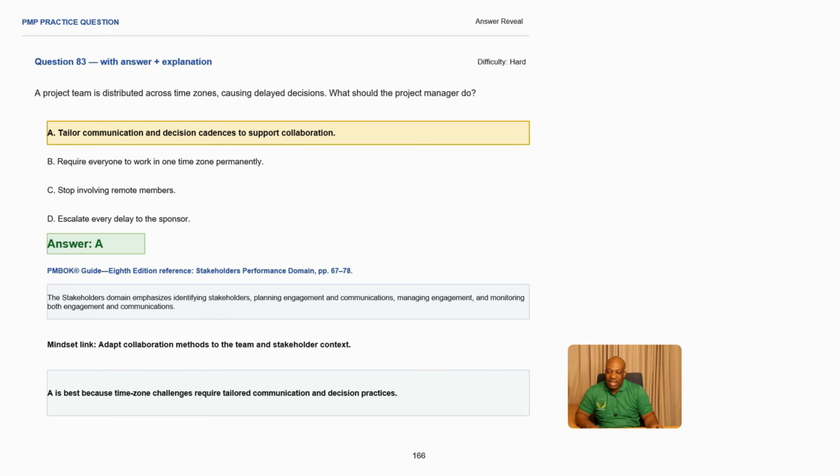So the best answer here is A. You need to tailor communication and decision cadence to support collaboration. Because remember, you have a distributed team in different time zones, which is causing delays. So you need to tailor communication and decision cadence to support collaboration. Tailor communication based on the different time zones that we have so that you don't have these delayed decisions. And our reference to PMBOK is the stakeholder performance domain.